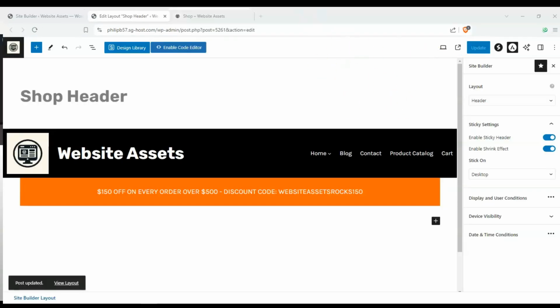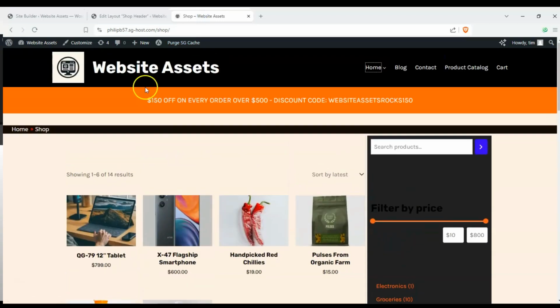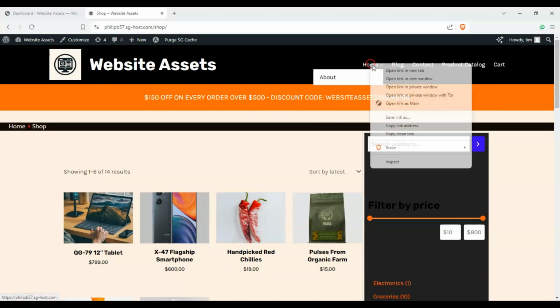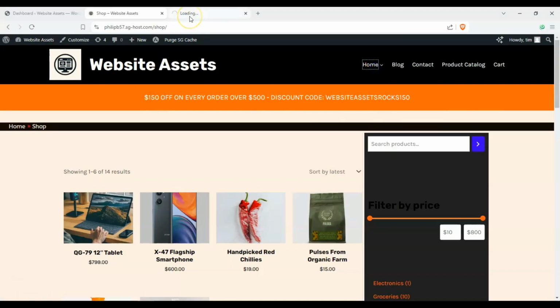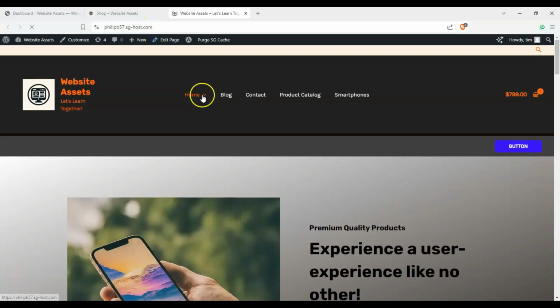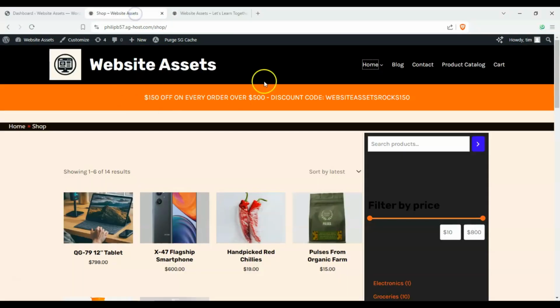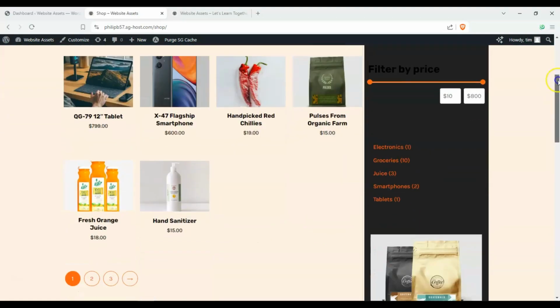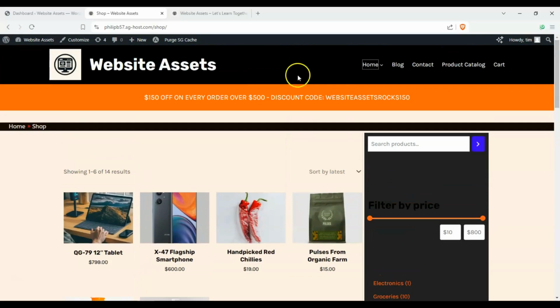In today's video, we're going to show you how to make a sticky header using Astra Site Builder. Okay, as you can see, we made a custom header here that's particular to our shop catalog, and if we went to our home page, we could see that we have a different header here. But since this is a custom site builder header, right now, we haven't configured it to be a sticky header.